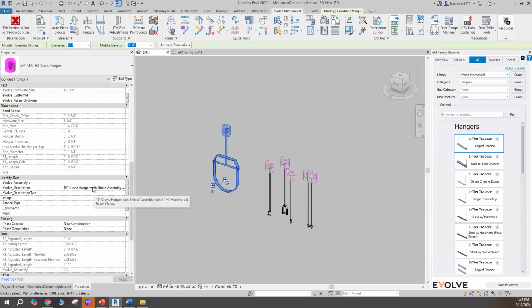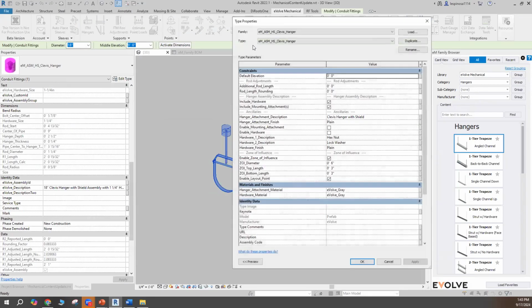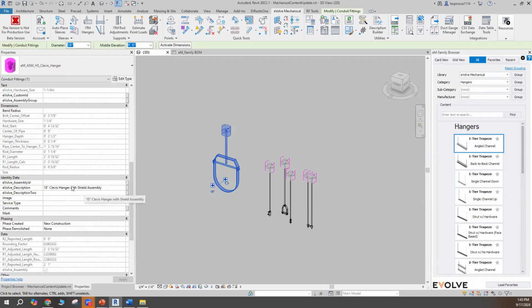What's neat here is that we could still specify that beam clamp, but it's not going to show up in our bill of materials because, hey, we have plenty of those. But one thing I added that I think is pretty neat, coming back to the type properties, is that we can customize that description a little bit. We don't need to say that it includes hardware because we know it does, and we don't need to include that mounting attachment information either. We hit apply, and we see that the description has been updated to no longer reflect that additional information that wasn't quite necessary for our particular shop.